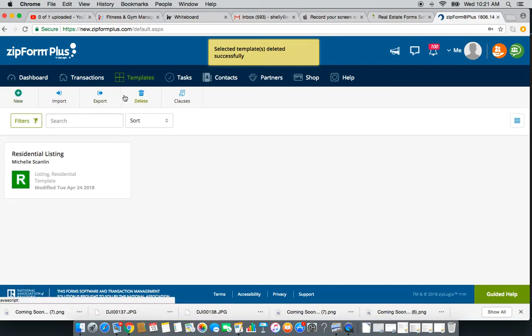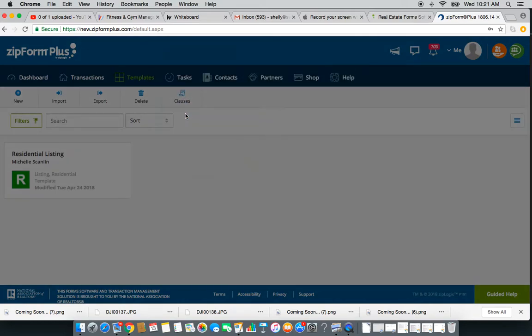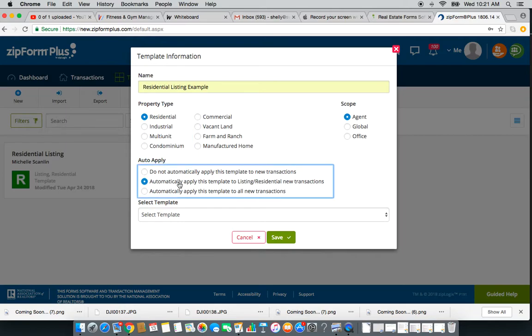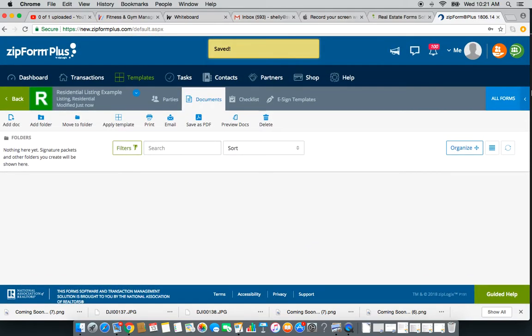Now that we're in templates, go ahead on the left and hit new. This template is for a new listing, and I'm going to call this residential listing example. It's residential, and we do want it to automatically apply the template when we start a new file. So go ahead and select that there and then hit save. Now we're inside our template here.